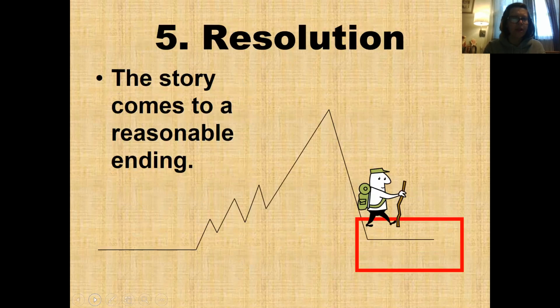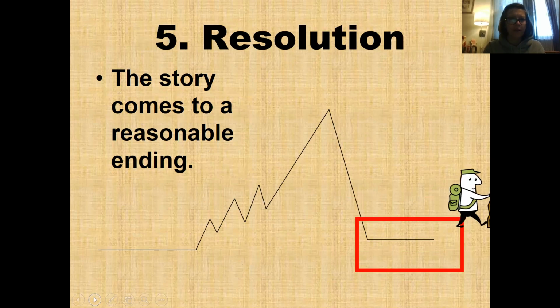And then part five is what we call a resolution. The story comes to a sort of a reasonable ending at this point. It doesn't necessarily need to be a happy ending, but it's some sort of an ending, and the conflict is usually resolved. All right, there goes our little conflict guy.